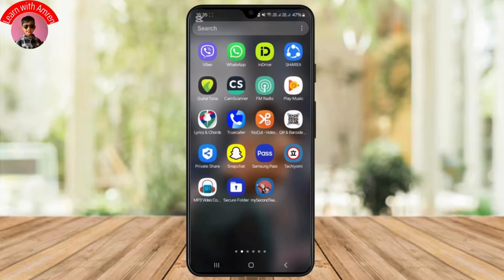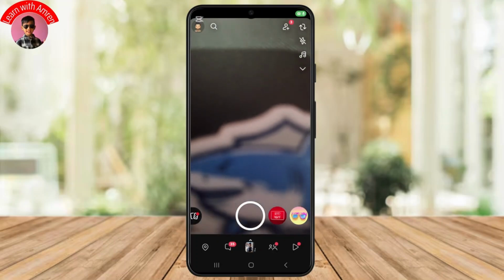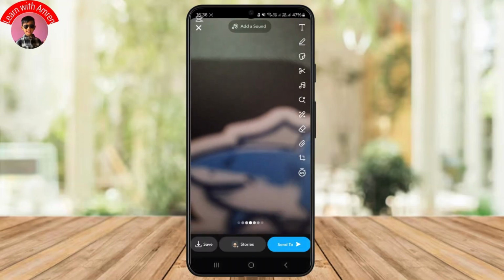In this quick tutorial, I'll be showing you how to send one-time view pictures on Snapchat. So first thing, just head over to the Snapchat application and take a snap on any photo, just like this.